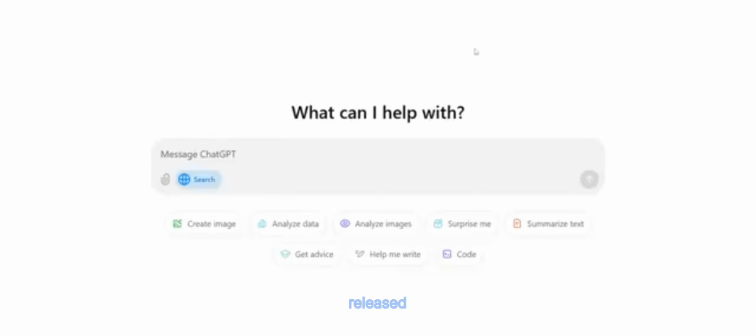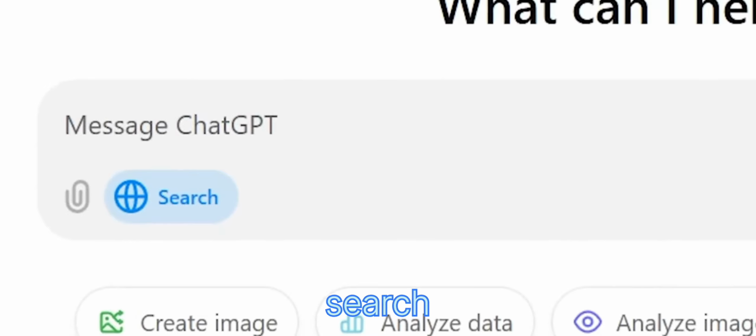OpenAI have finally released their search tool, and in today's online tutorial, I'll show you guys all the tips and tricks and all the ways that you can utilize this new feature so that you can get the very best out of ChatGPT's new search feature.